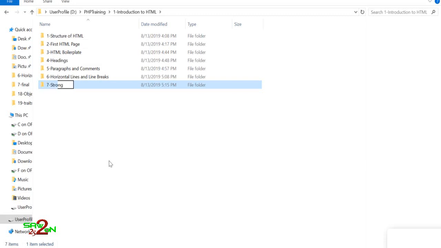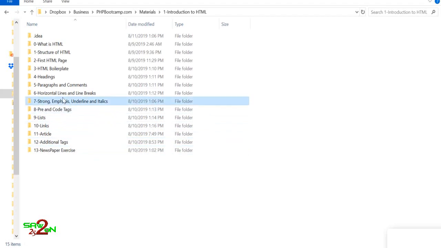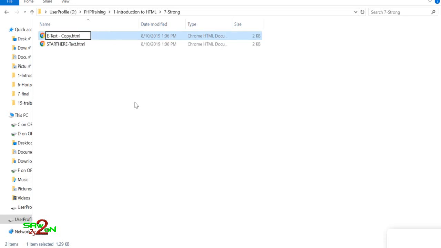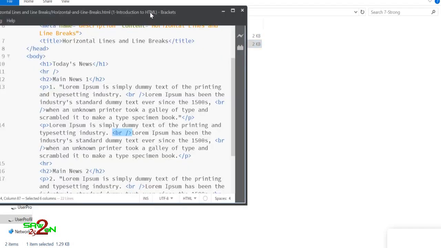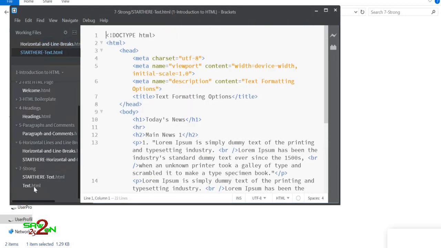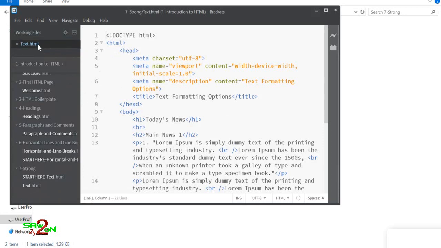called strong. I'm going to give you a startup file, a reference file, which you can find in the material folder, and you can start from there. You can copy this, remove the "start here" text, and we'll start using it in Brackets now. Let's close all other files. To this we will apply the styles.